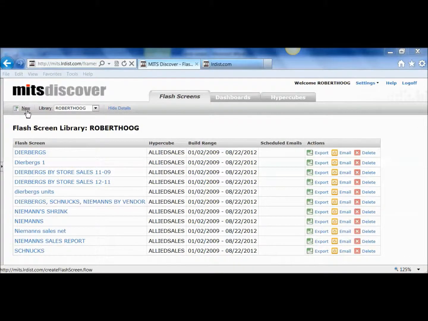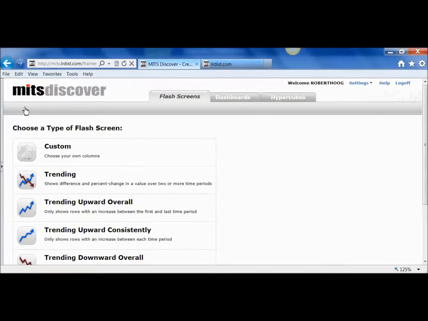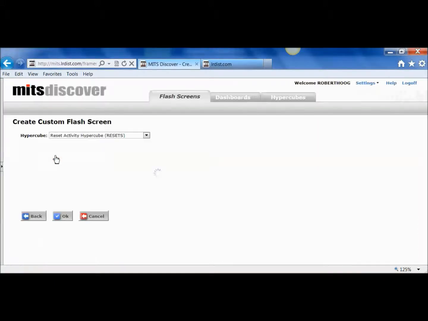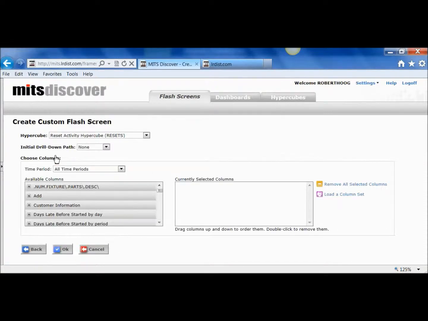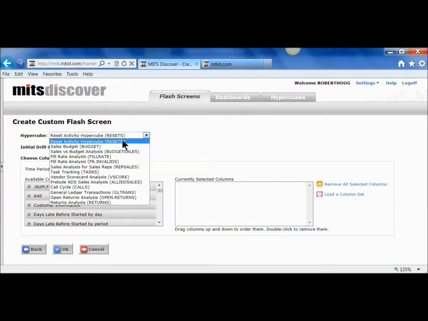Just click on the new icon, then custom. The trending selections will be another video. Remember, this is MITS 101. Here we have decisions to make and a new MITS element, hypercubes. Hypercubes are Prelude data broken down into usable segments, such as resets, budget sales, tasks, and allied sales.